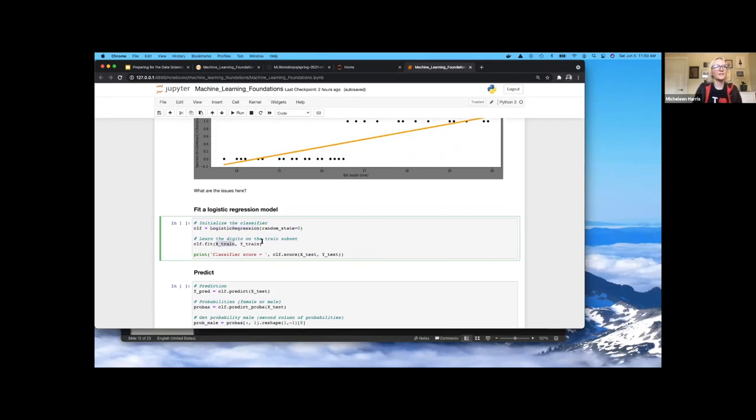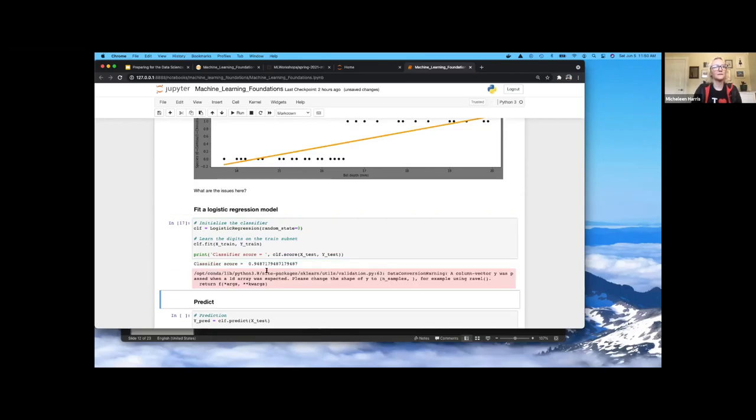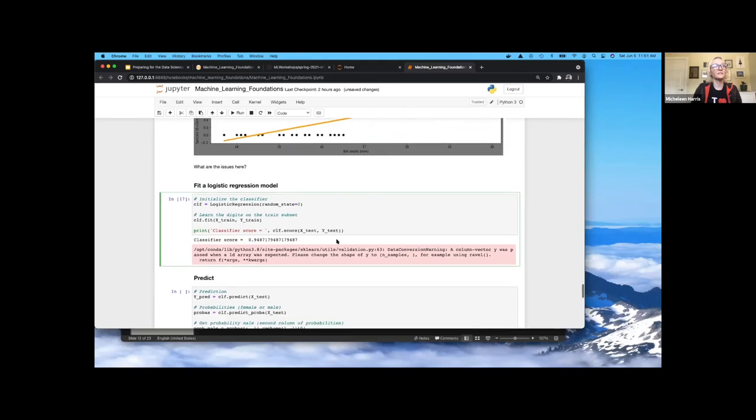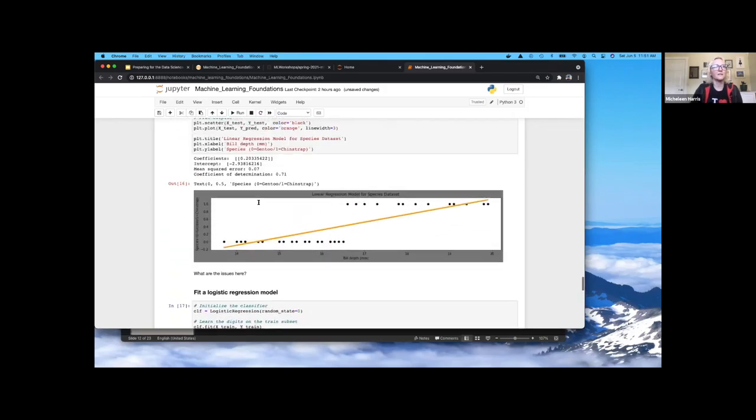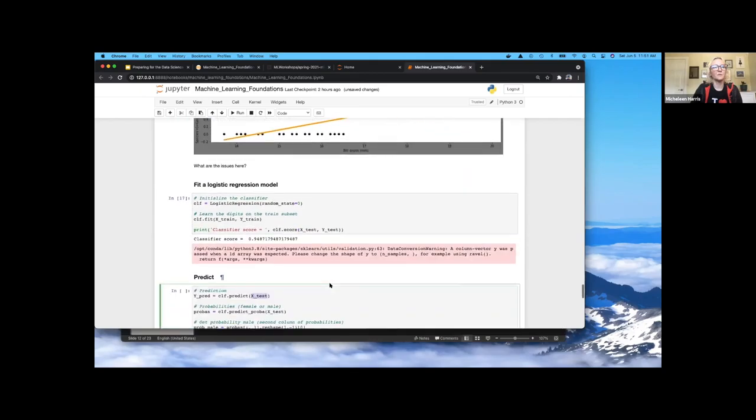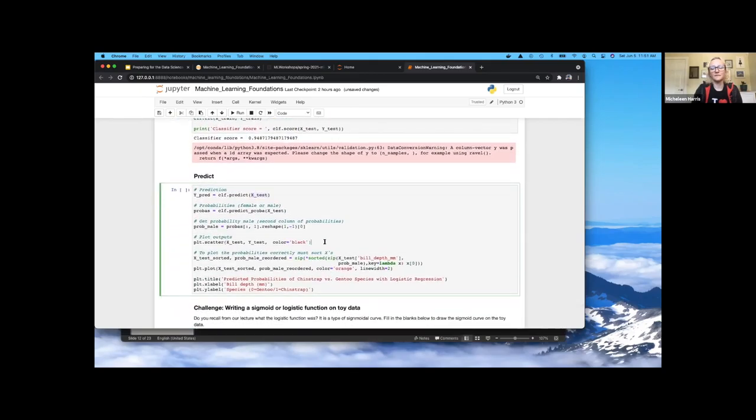We're going to fit our training data and we're going to check the accuracy score. So here we have a score of about 95%. So that's really quite good. And then let's do a prediction on our test data. So remember, our X data is going to be bill depth. We're predicting species.